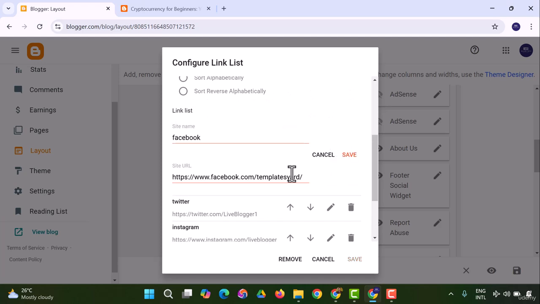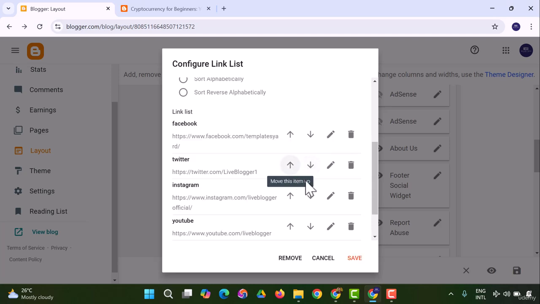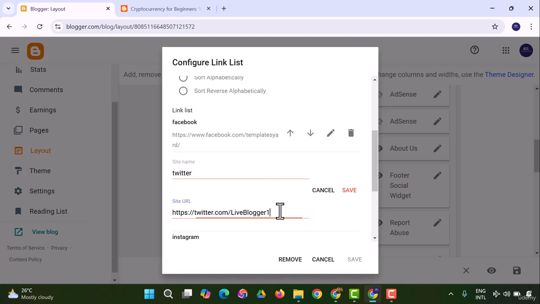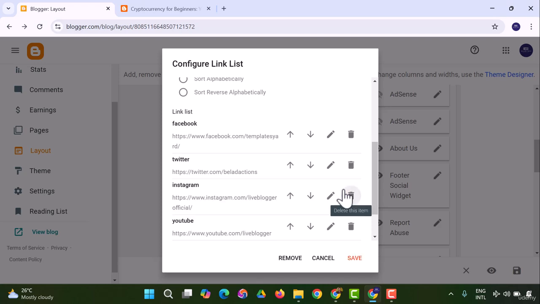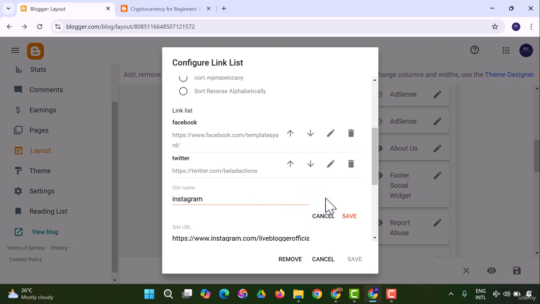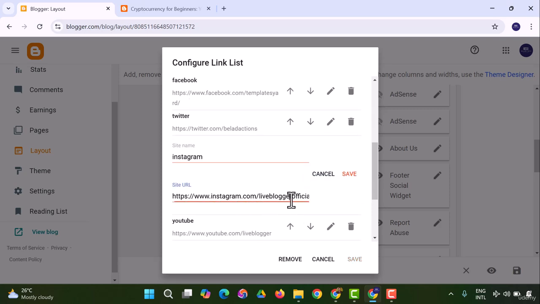For instance, I could input my username here, and I will input it throughout the whole platforms. I could change the Twitter to mine, of course. I could say Billard actions. So when the button is clicked, it takes them to my page. I'm going to save this, yes, and my Instagram as well. I'll change the URL to mine. So mine will just be Billard actions.